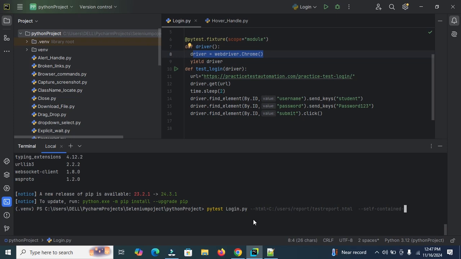In this scenario, it will execute this login test case and then generate the report in this folder, C users, and then create a new folder with the name report and save test report.html in this report folder. Let's run this script.